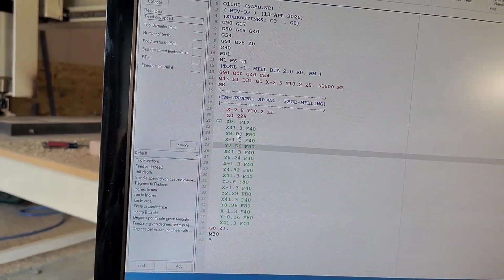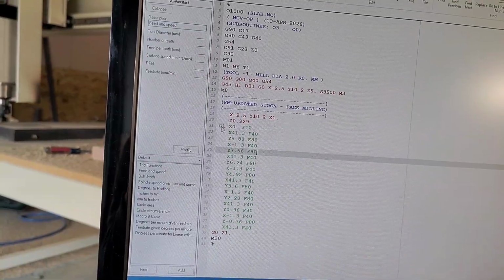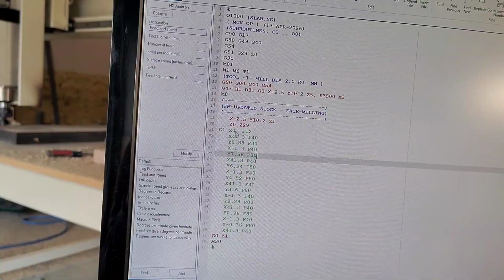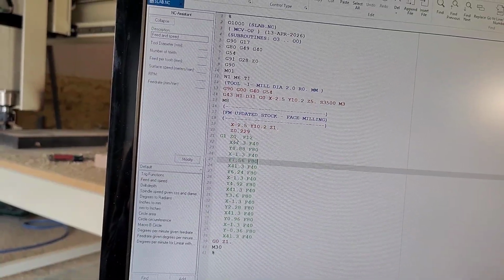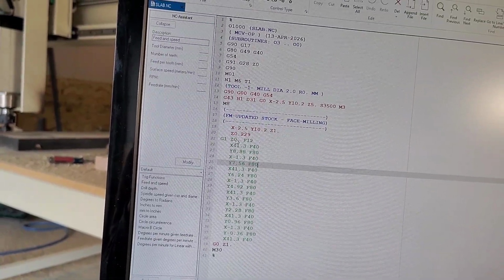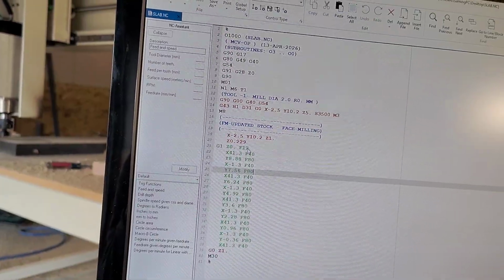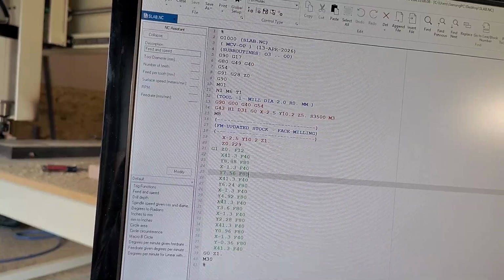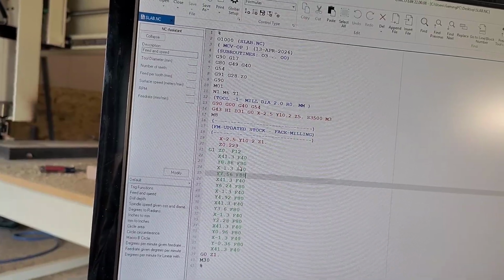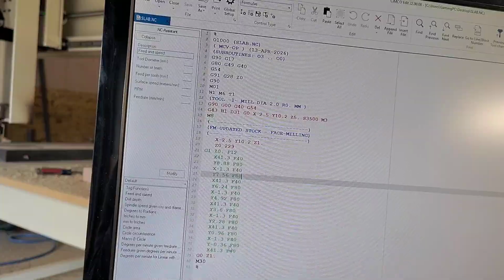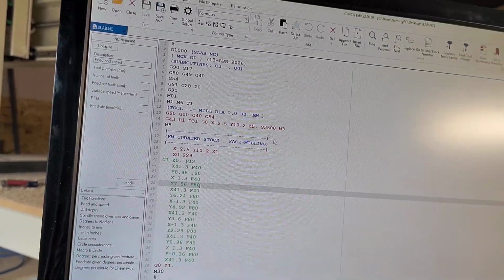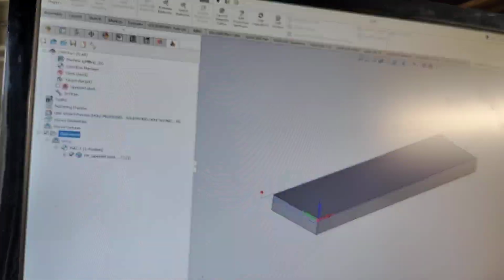Oh, and I see a mistake I made. G1 Z0, that will move Z to the 0 position at the speed F12. And then these are all in the G1, so they're enforced by this feed rate number. And I would like the feed rate to be higher, so let's modify the feed rate.